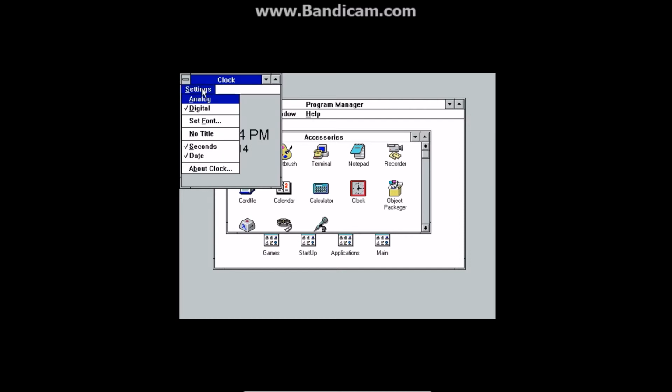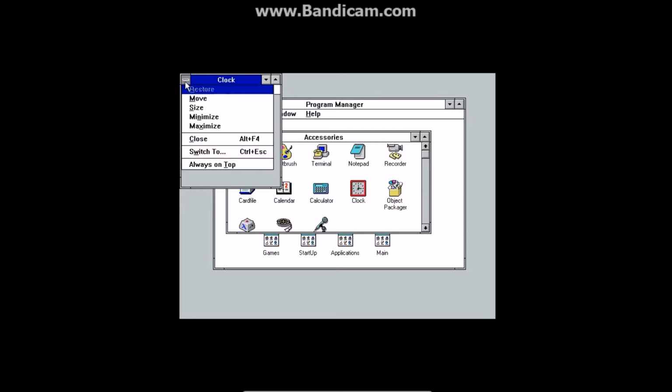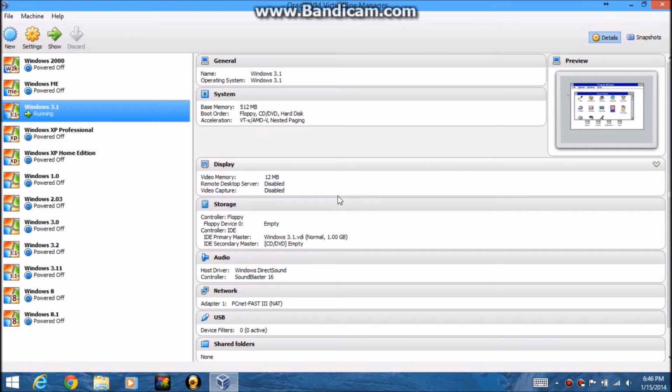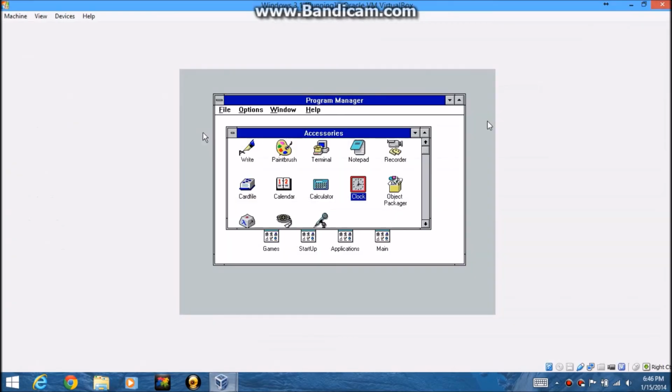You can actually change it to analog if you want, and you can turn off seconds and turn off the date, and actually set your font for this. So you can do a lot more things in 3.1, it gives you a lot more options. So that's Windows 3.1. Next on the list is Windows 3.11.